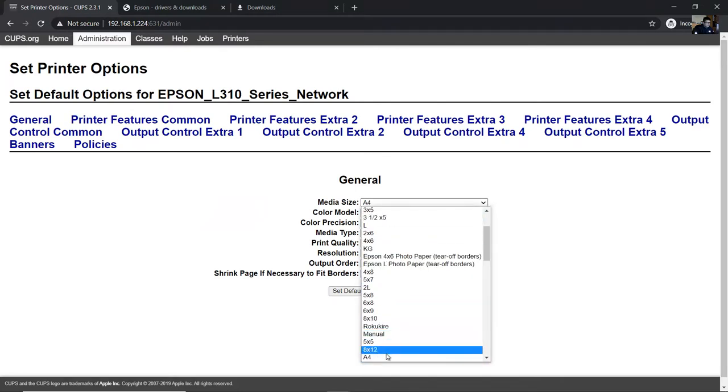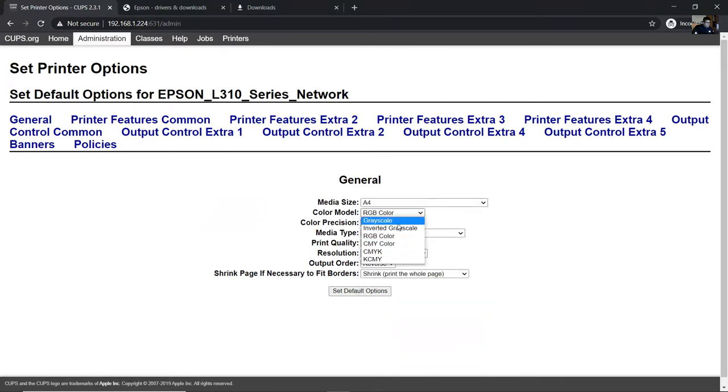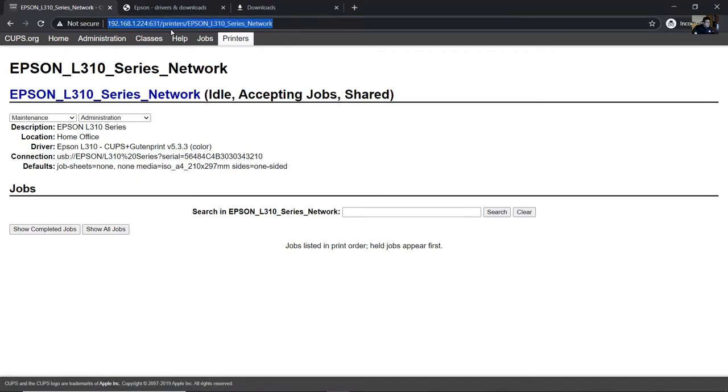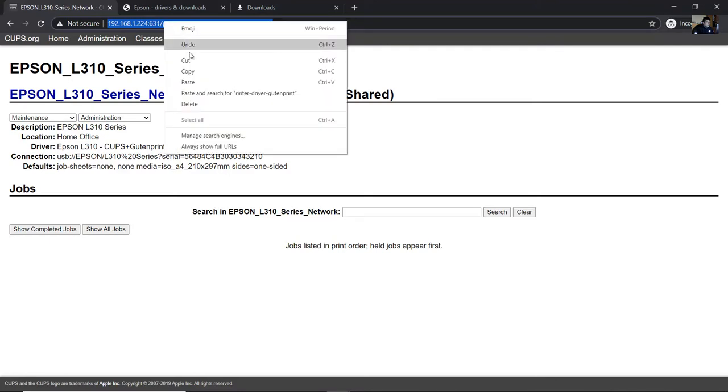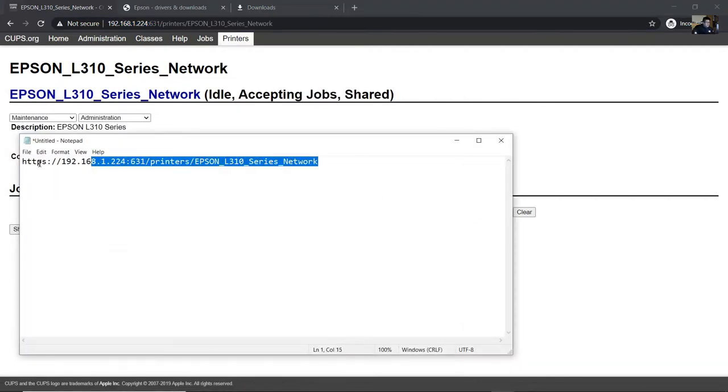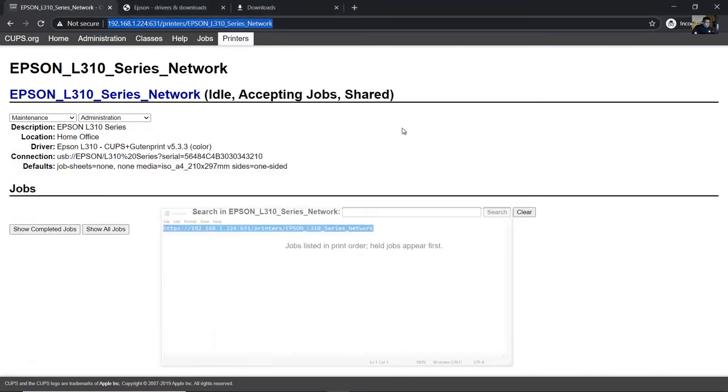The size, the color, standard. Okay, set default options. Wait a moment. And this is the link to configure the printer on clients. Okay, this is the link to configure on clients.